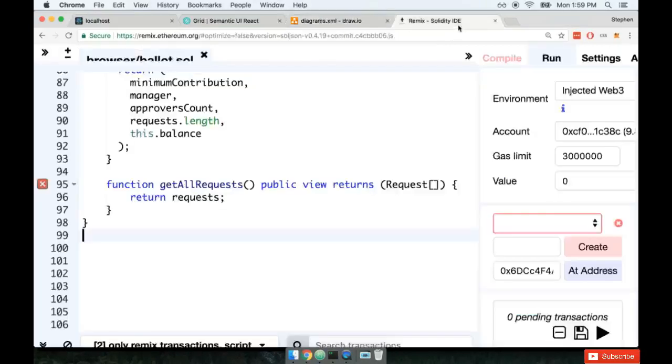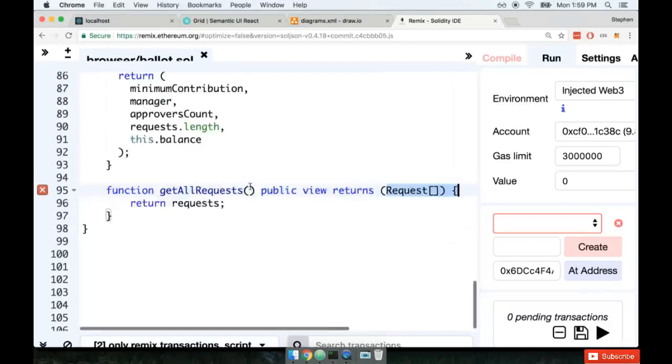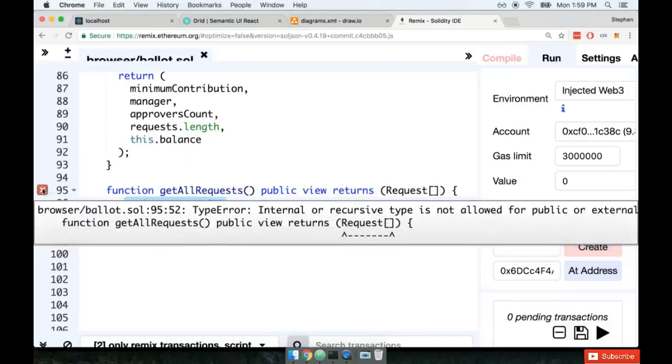And just in case you don't believe me, I've taken the liberty of writing out a function that would, in theory, do exactly what you and I want. So I added this function called getAllRequests to our campaign contract. It should be returning an array of type request right here. And then you can see that the logic inside of it says simply return requests, just return every request I have. But you'll notice that I get an error message over here.